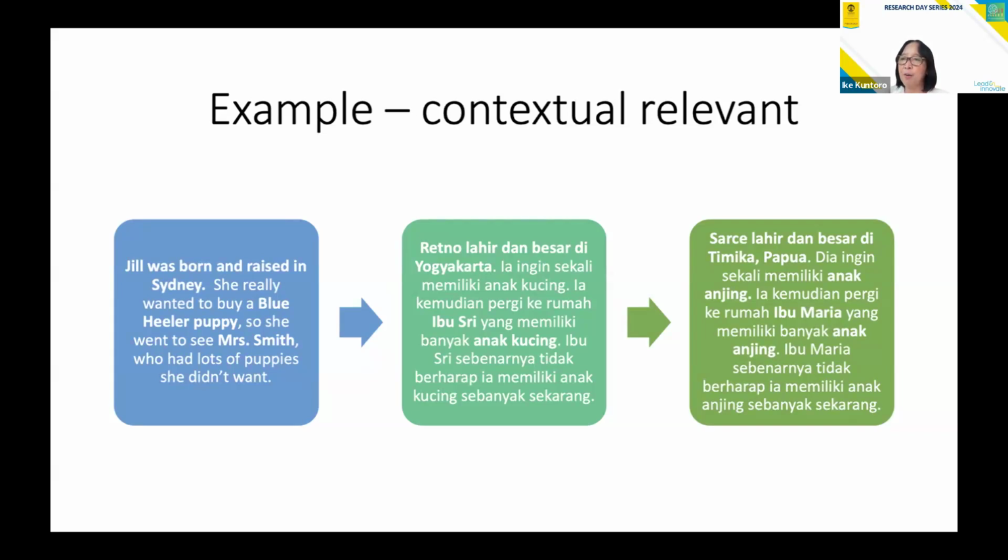However, when the research was conducted with Papuan participants, the story was changed into Sarja and Papi, because in our pilot study, the data indicated that people in Papua are more likely to keep dogs than cats.